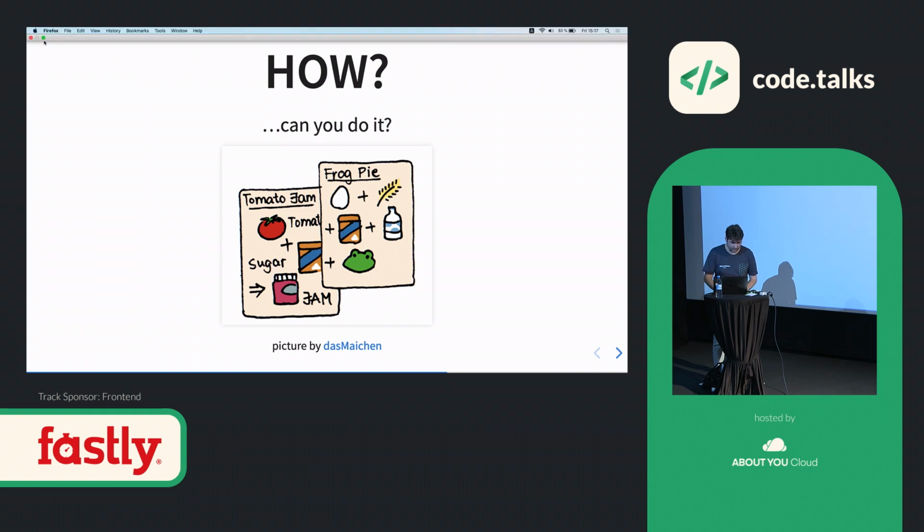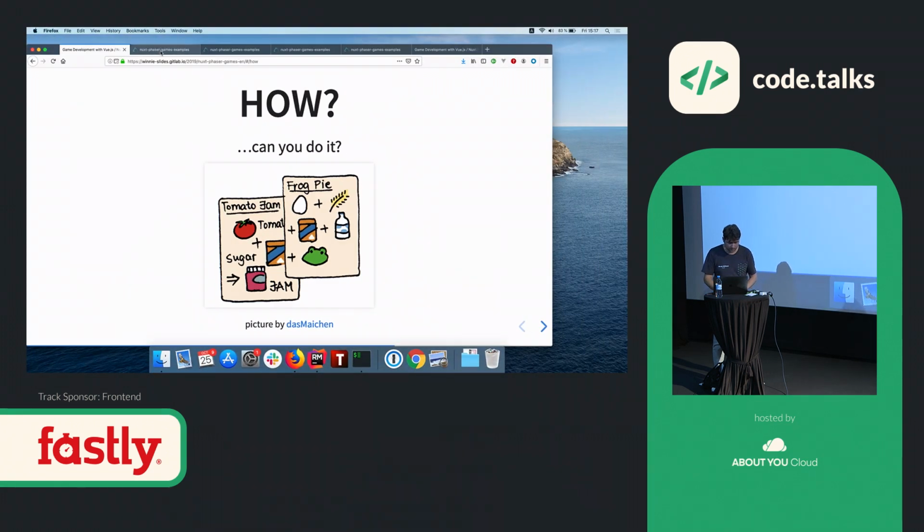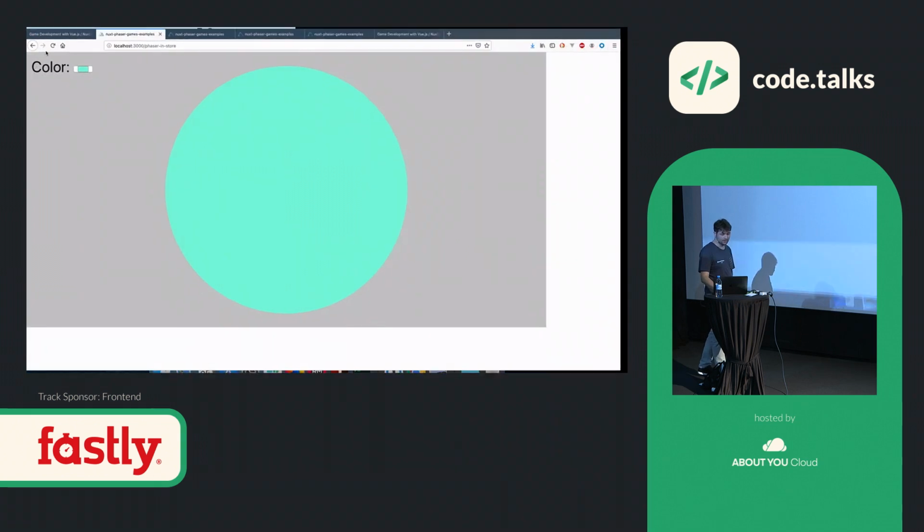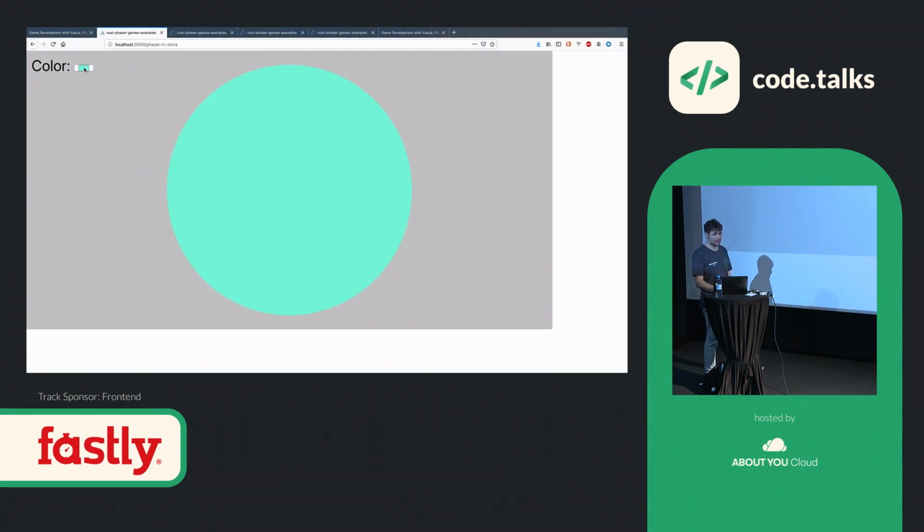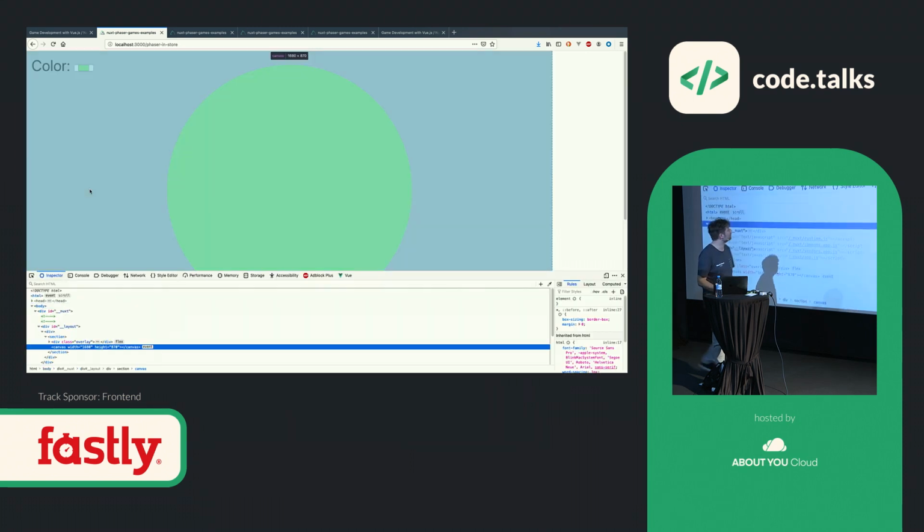As soon as I get out of my full screen mode. So this is the same thing. I have got my native HTML element color picker here, and if I change the color, that circle color is changed, and that circle color, so that entire gray thing here, is actually rendered by Phaser using a canvas element, which I believe I can quickly show. So, no, I can't. Maybe I can.